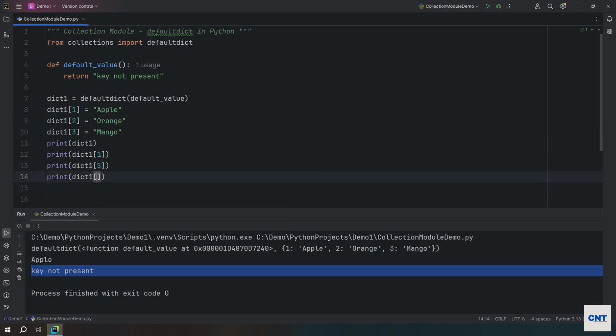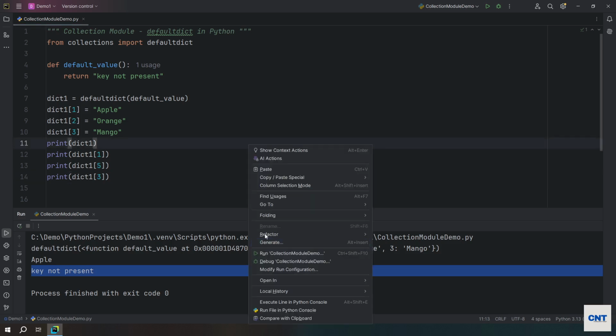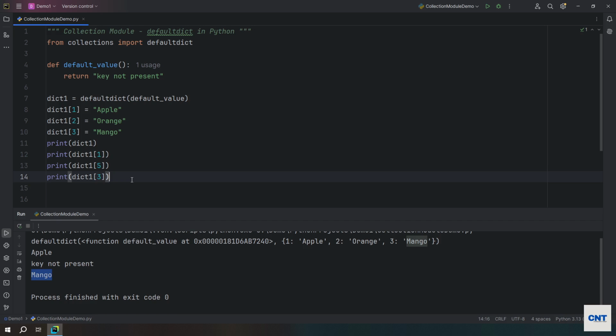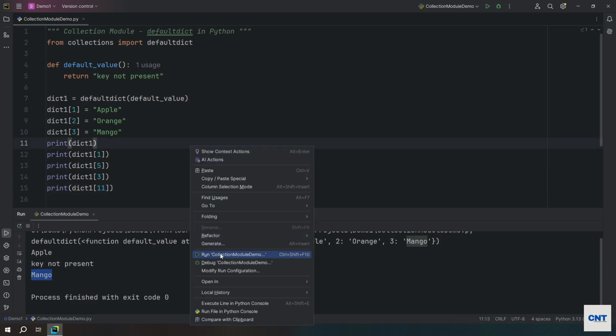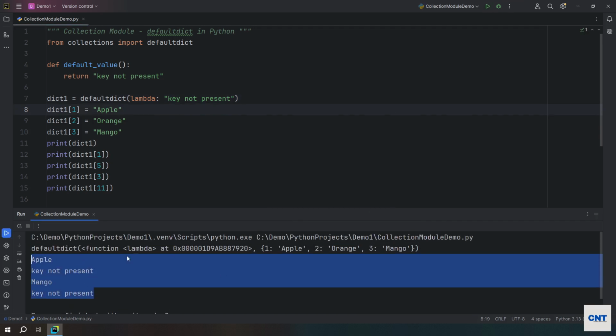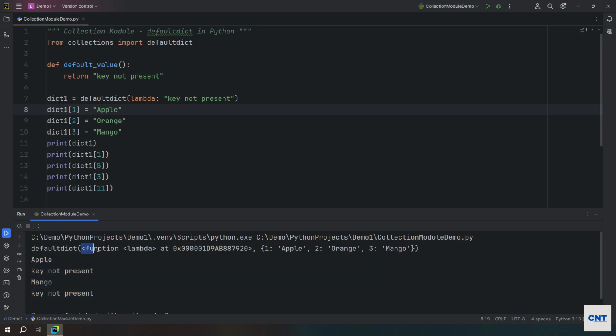Let's try other key 3. 3 is accessible. You will see its value. Okay, any key which does not exist, you will get key not present. Here we have passed the function. You can also use a lambda keyword and you can return this message key not present. This is the same thing. In the program, you will get the same output. Here we have set a lambda function as an argument. That is a default factory function.